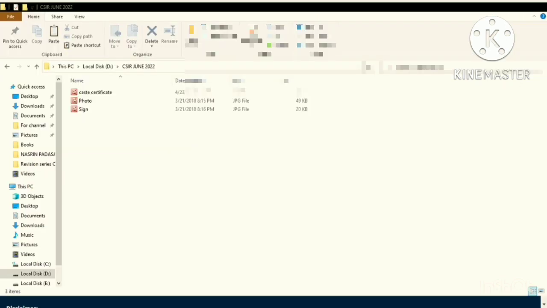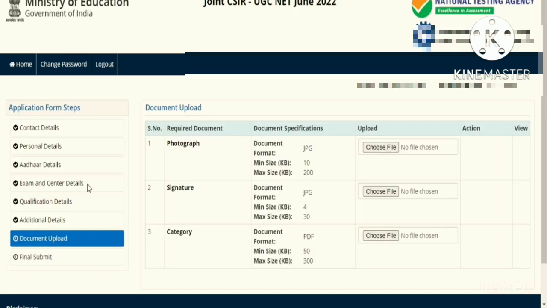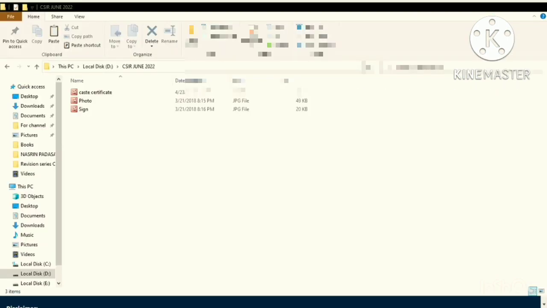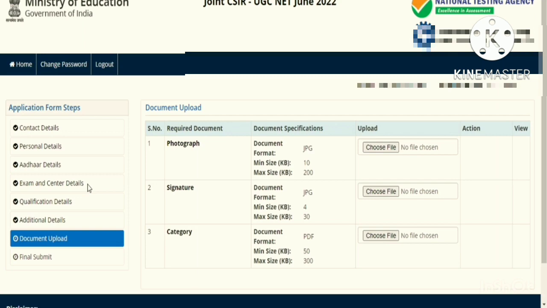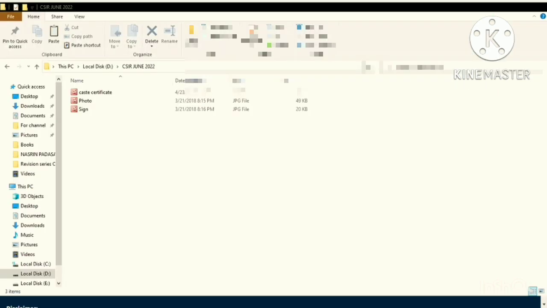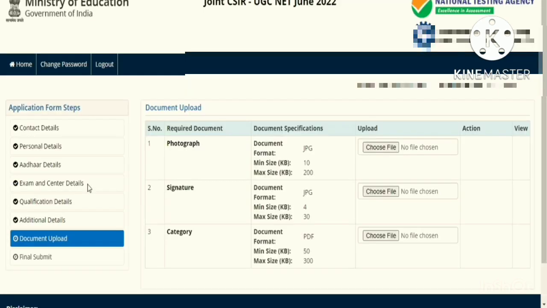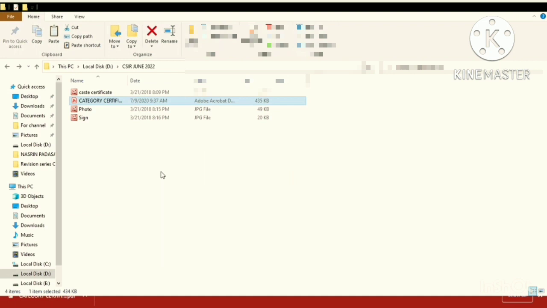And this is an important stage where you need to upload the photograph, signature and category certificate. Photograph and signature you need to upload in JPEG format. Category should be uploaded in PDF format. So always have a separate folder called the CSIR June 2022 examination. In that folder, put all the documents and check whether they follow the size. They have given a maximum size and minimum size, so check whether the files follow the size or not, or else you need to compress them.